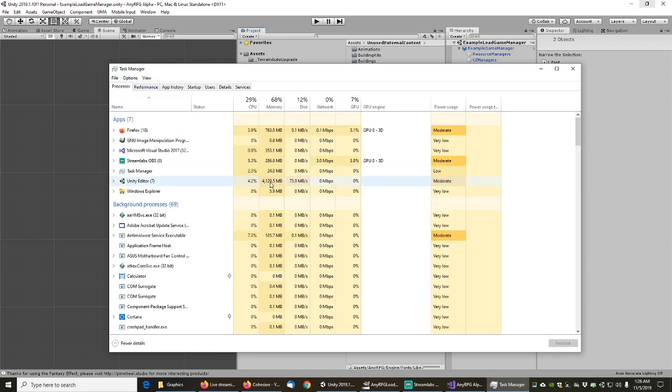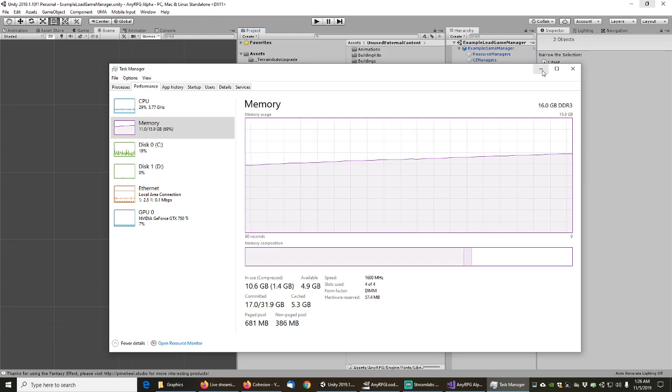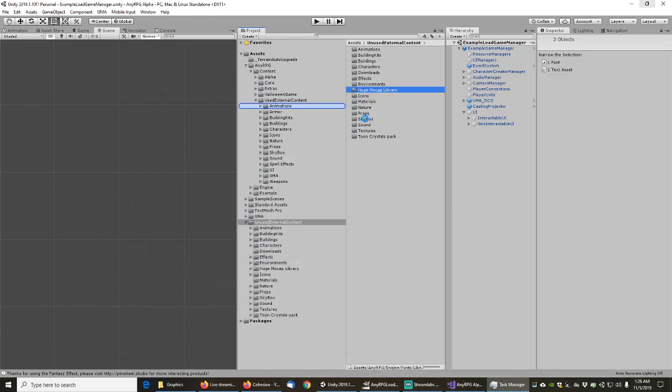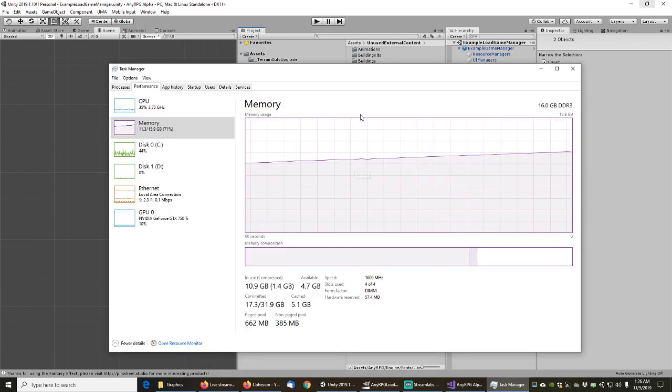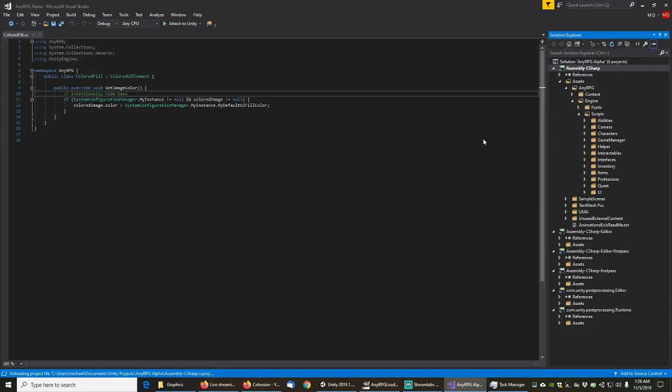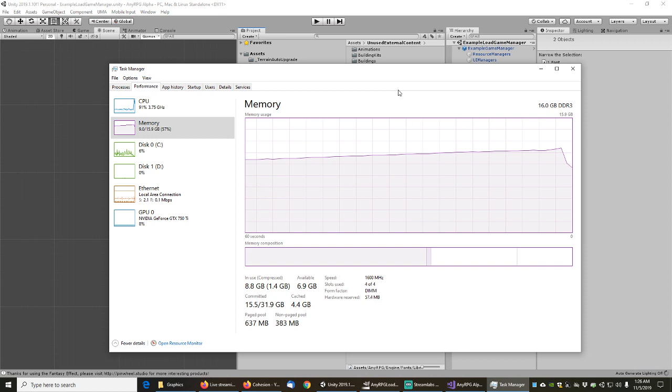Still chewing up memory, jumped up to 4 gigs of RAM now. Alright, still chewing up memory. Honestly, it should be able to read this stuff a lot quicker. It's like it's grabbing stuff that's sitting on an SSD drive that can literally read at like 500 megs per second or something like that.